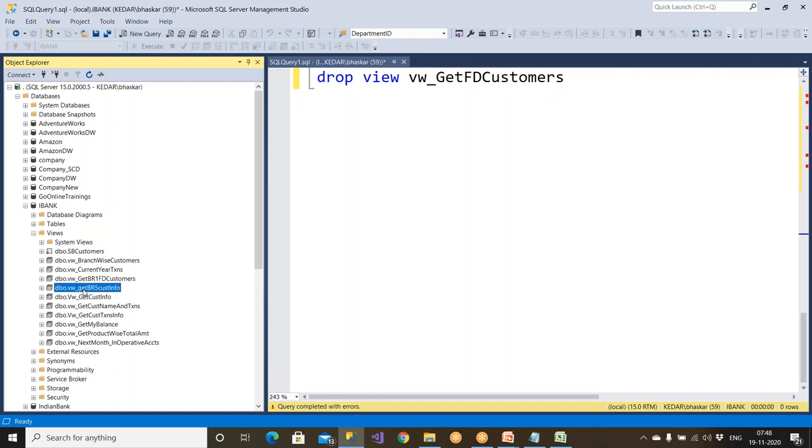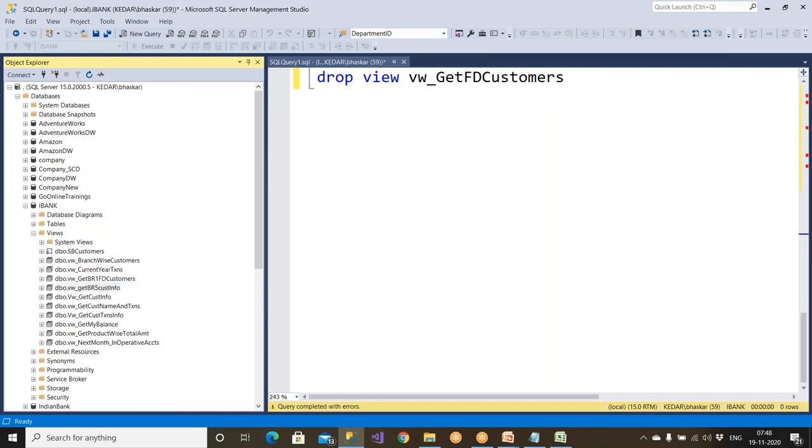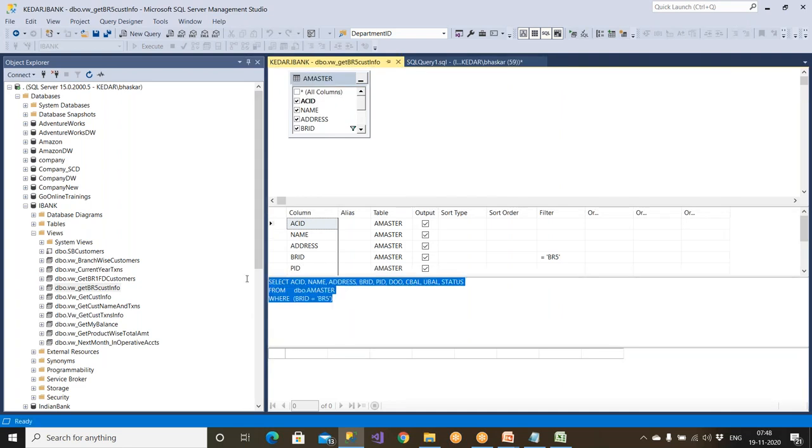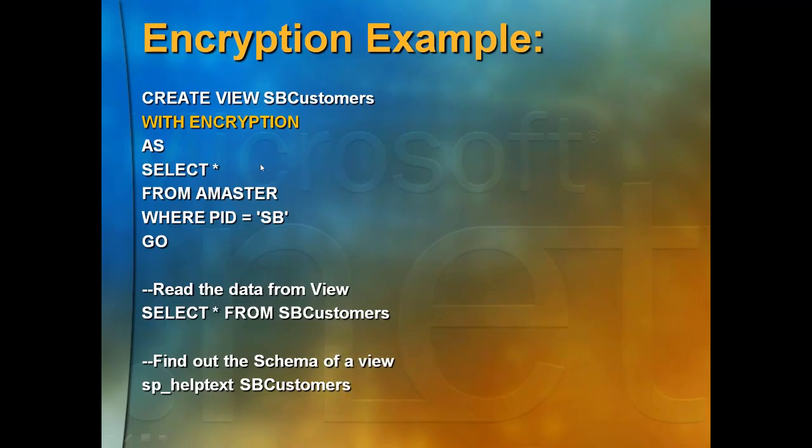So this view I can open like this. I can go to design mode and open, and I can see the code very easily, right? I have created one more view called SB customers, with encryption. This is the code I have implemented with encryption. You can also use sp_helptext, and you will be able to get the complete code. Schema means complete code, you can get it.